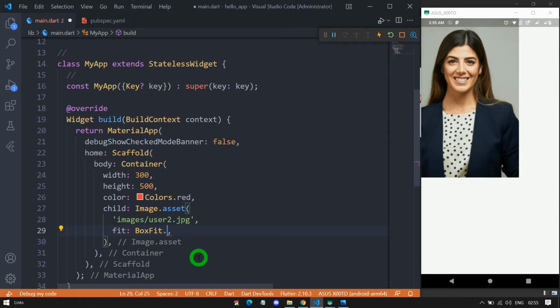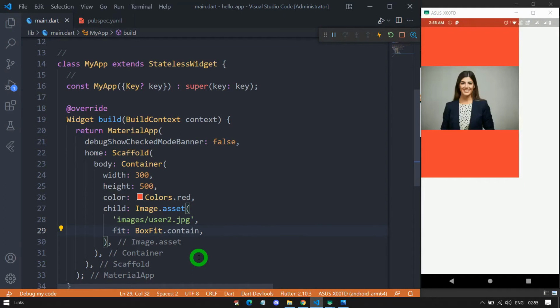Now let me use the contain option here. This contain option allows displaying the entire content of the image as much as possible in the largest area. In this case, you can see the maximum possible content is displayed in the width of 300 pixels. So it is showing the width of 300 pixels for the image, and the rest of the area is blank. That's why it is filled with the red color of the container.